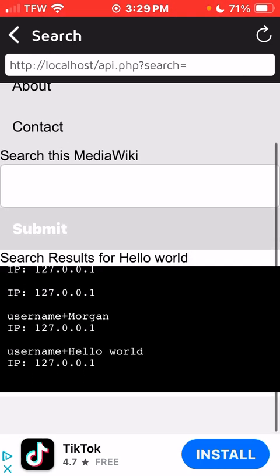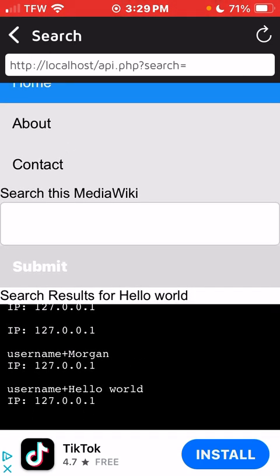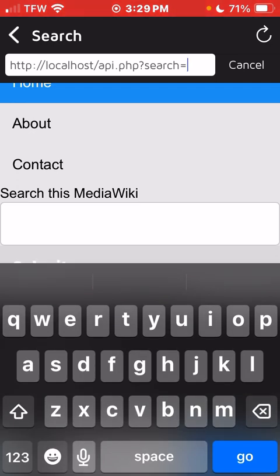And you see how fast it loads up and everything. And you're gonna get the API link. See the API link? You can make a MediaWiki out of nothing, really, basically.